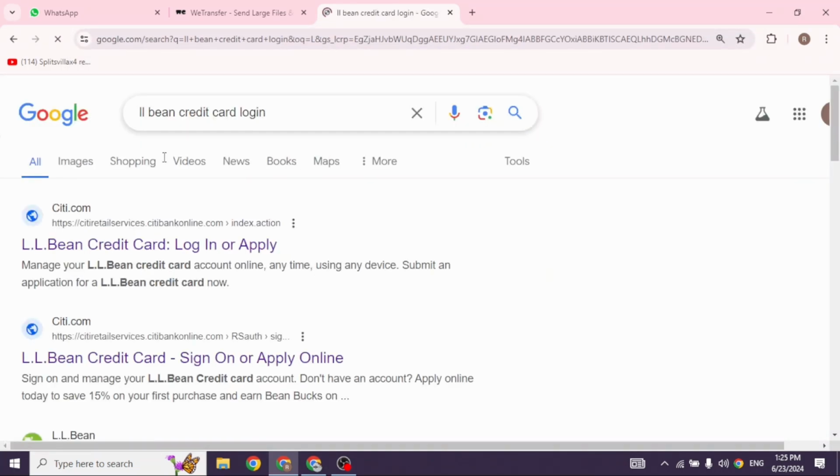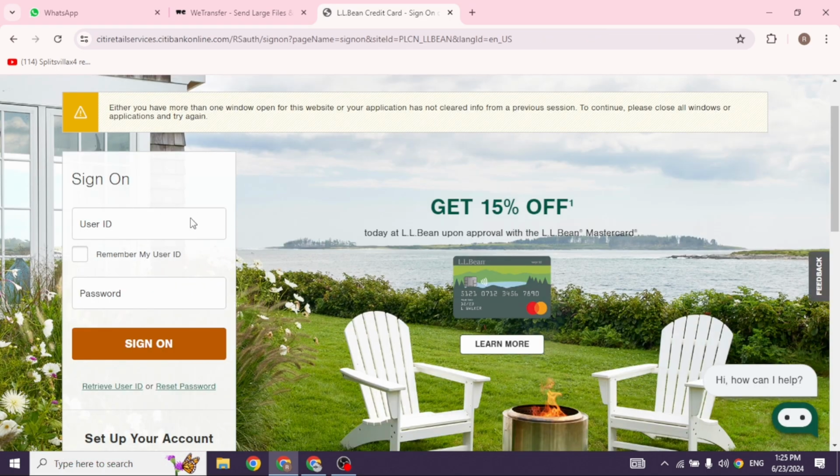With that, you'll be directed to this kind of page. Now here you're gonna find different website options. Click on this one website option, L.L.Bean credit card login or apply. Open it. You will be directed to the login page. Now from here you can easily get access to your account.